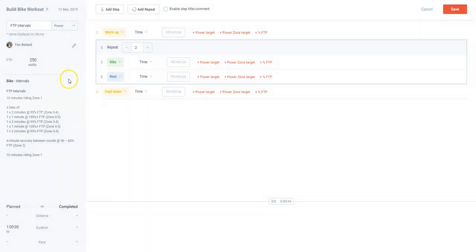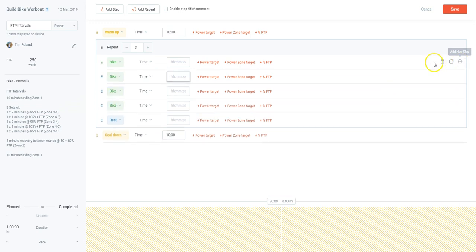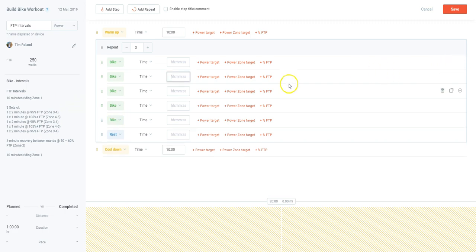So now we can start building our workout. In this workout, I've got a 10-minute warm-up, a 10-minute cool-down, so I can go ahead and put that in the warm-up, put that in the cool-down. And then it looks like I've got 3 sets of these various intervals. So there's going to be 5 steps here. So right here, I'm going to change this to 3 for my 3 sets. And then I need to add 4 more intervals to include this. So I'm just going to say add new step. And then I've got my 5th one right there. So I've got my 5 intervals and then my recovery one, which are right here, which is the rest step.